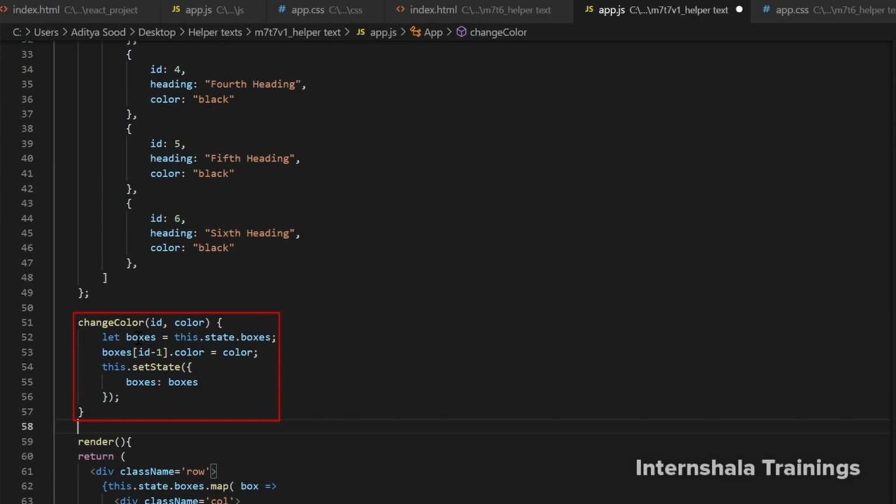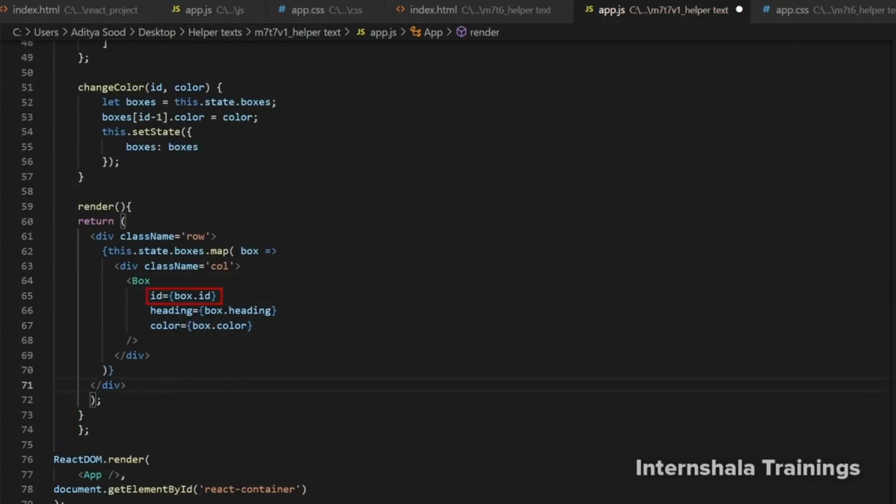We are storing the entire boxes array in a new variable named boxes. Then we are making the color change in the respective box and then replacing the state data with this new boxes variable. We will have to pass the function along with the ID to each box component via the props.